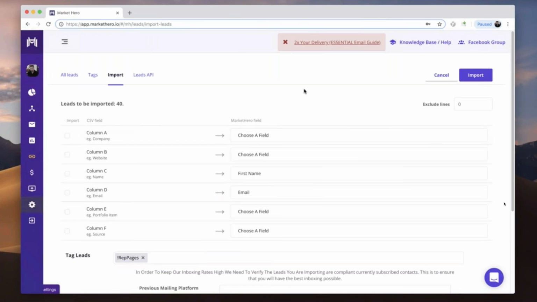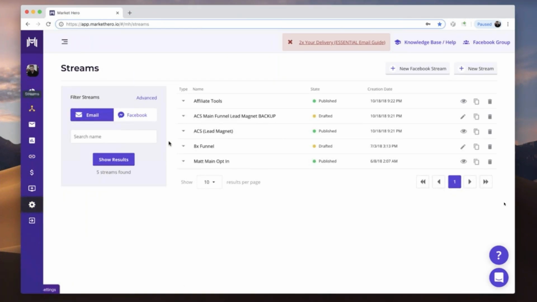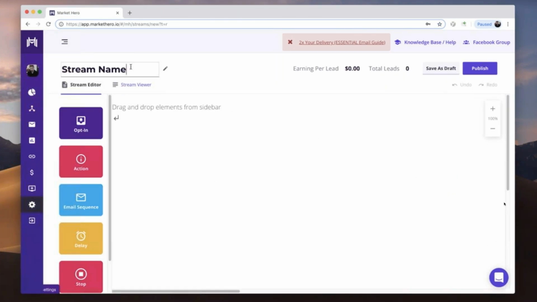And then once you've done that and you let your import process, what you could do is go in here and you're going to create what are called streams. Streams are essentially sequences of scheduled emails. I'm going to show you exactly what I mean right here. So I'll go to new stream. Let's just go and label this. We'll go first cold outreach for Rep Pages, something like that.